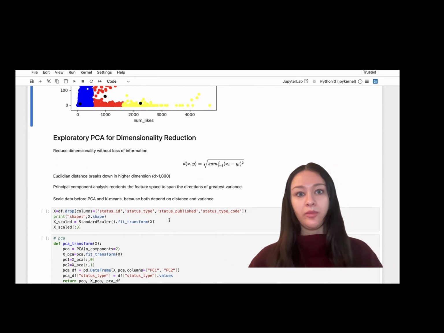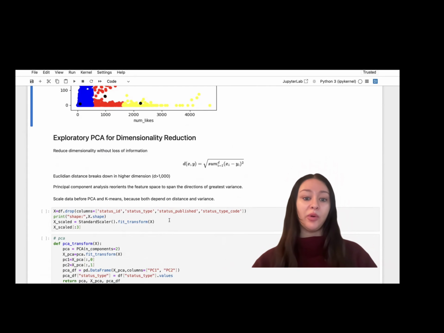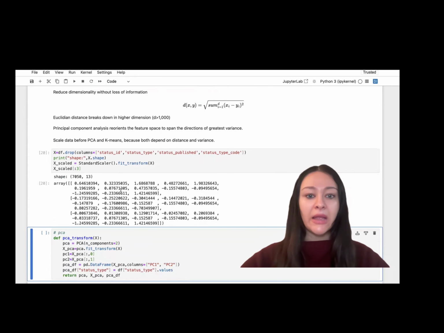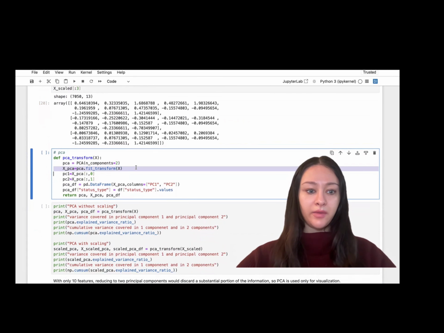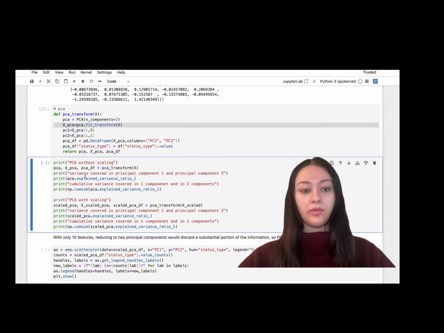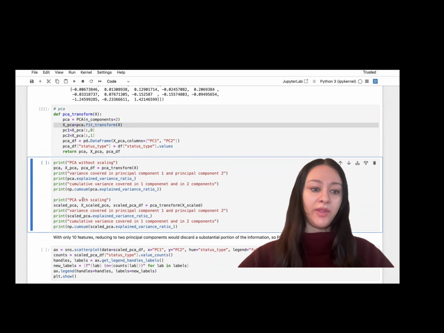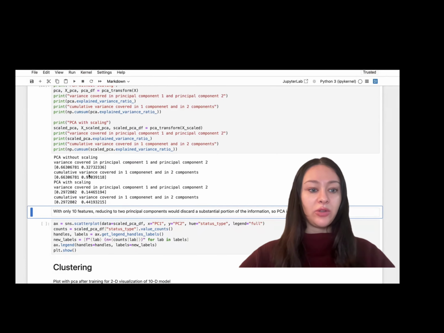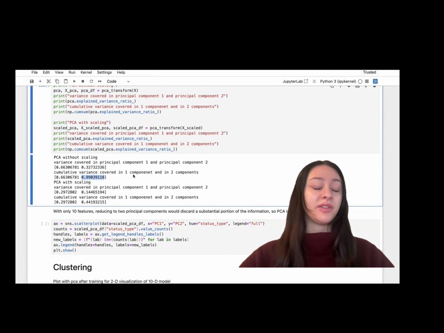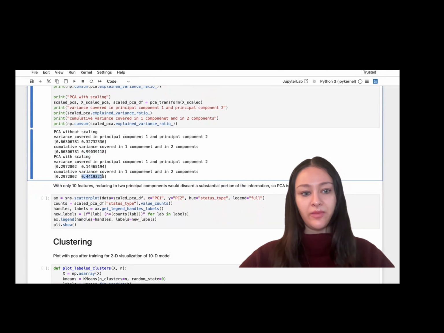We will scale our data before PCA and k-means because both of them depend on distance and variance. Here I'm scaling the data, and before I do that, I get rid of any features that are non-numerical. So in this line, with the fit transform, we will be performing our principal component analysis, taking our scaled data. So here we will take PCA both without scaling our input data and with scaling our input data, and we will analyze how much of this feature space has been covered. We can look at the variance covered by each principal component and add them up. Without scaling, our principal components cover 99%, but with scaling, our principal components only covered 44%.